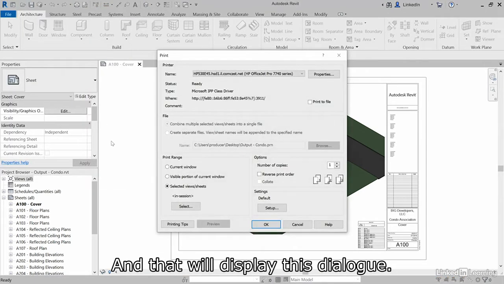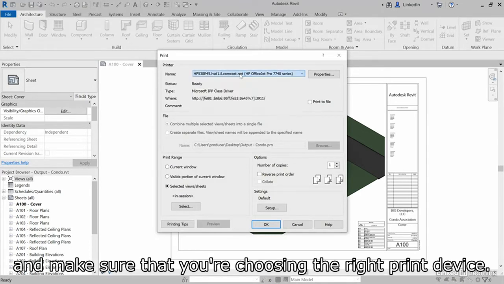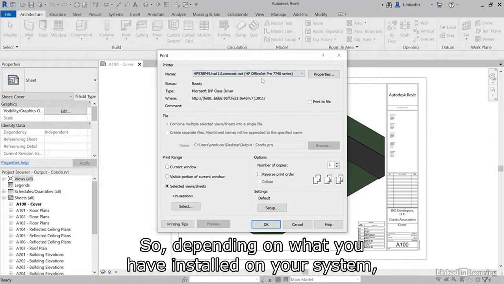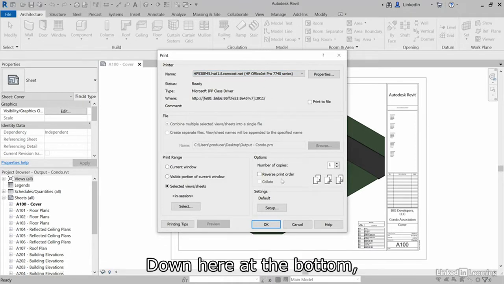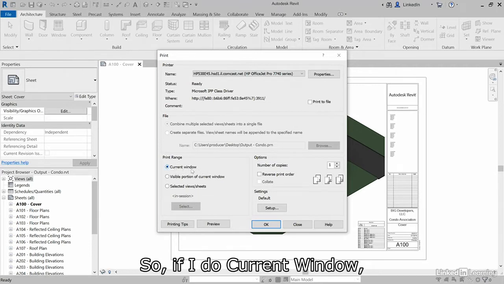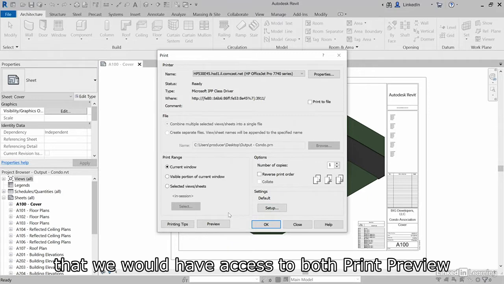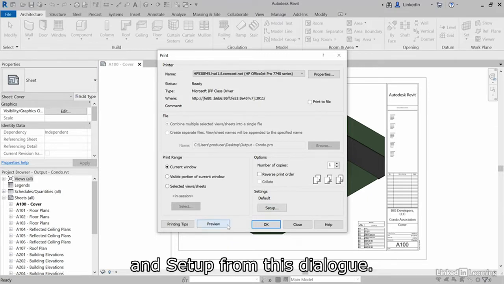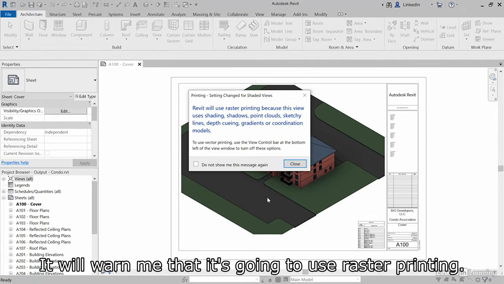And that will display this dialog. And of course, you want to start at the top and make sure that you're choosing the right print device. So depending on what you have installed on your system, choose whatever printer you want to use there. Down here at the bottom, you have several options under print range. So if I do current window, notice that there's a preview button here and a setup button here. So I mentioned a moment ago that we would have access to both print preview and setup from this dialog. Let's click print preview.